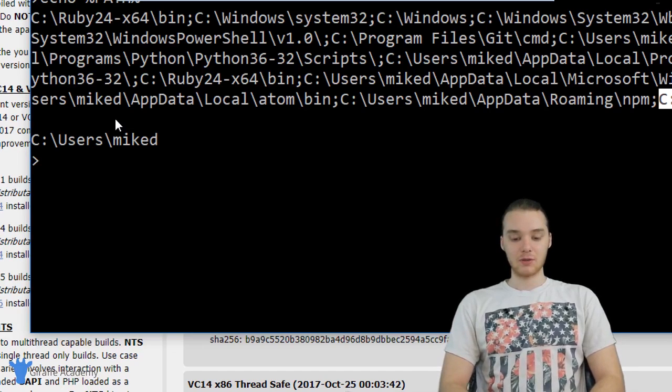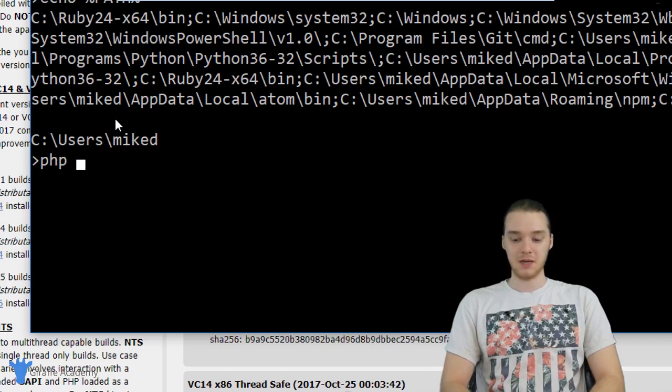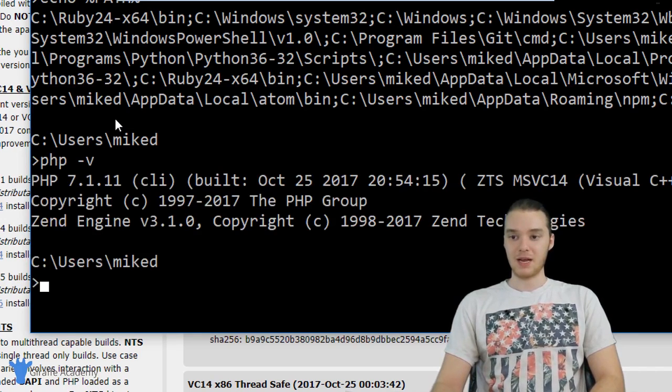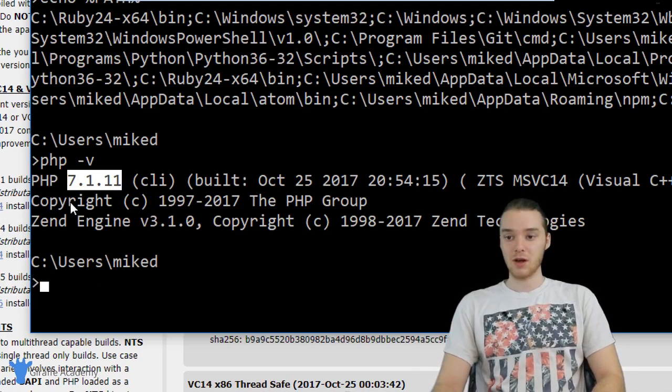Now the last thing that we want to do is just check to make sure PHP is working. So I'm just going to type in php -v and I'm going to hit enter. And we should get this version number popping up for PHP. So as long as you get a version number popping up here and you're not getting any errors, then you've officially installed PHP on your computer.